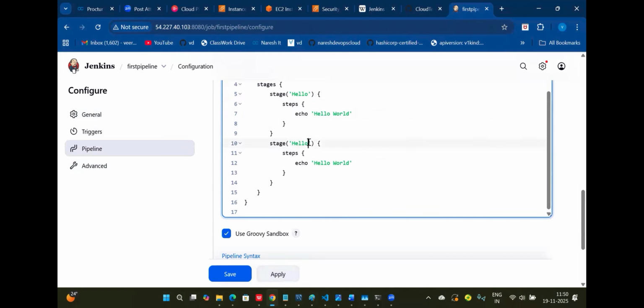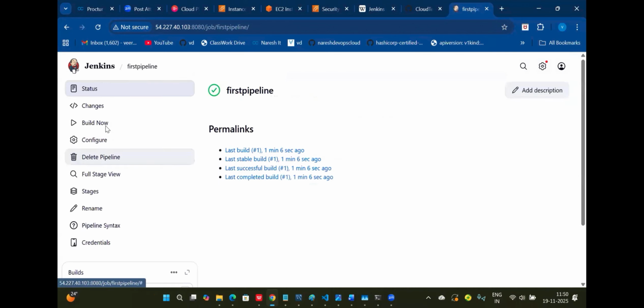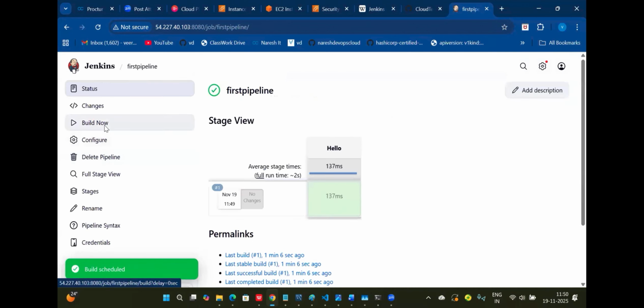So for this stage name, for example, I'm giving stage 2. Here, you can give any name, your wish. Stage 1. So now, okay. Hello world from stage 2. This is stage 1, for example. Clear na? So apply and save. Build now. I can see 2 stages here.